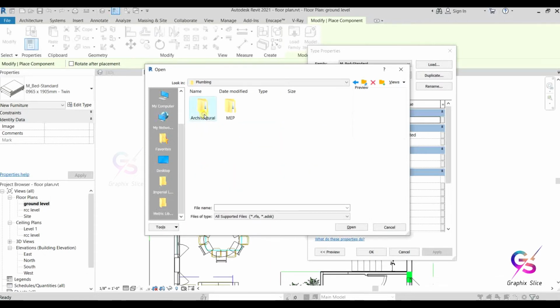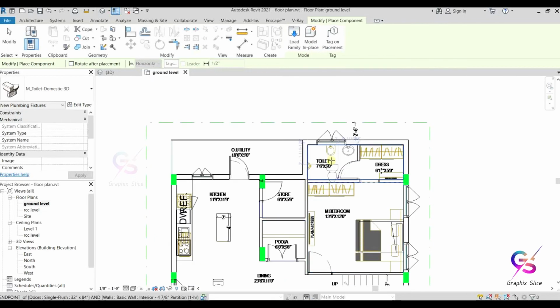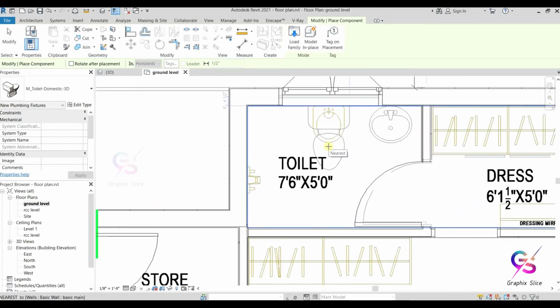Go to plumbing in architectural fixtures. In that, bathtubs and water closets are available. So I'm going to take one commode. Just take it, and its default location is 0. Click OK and place it in the toilets. So like this, we can simply place the components.